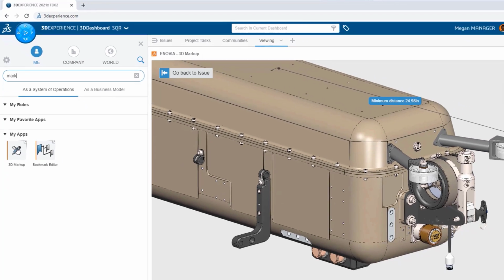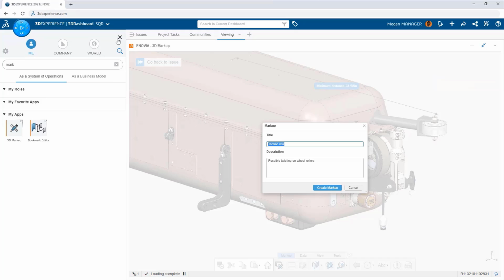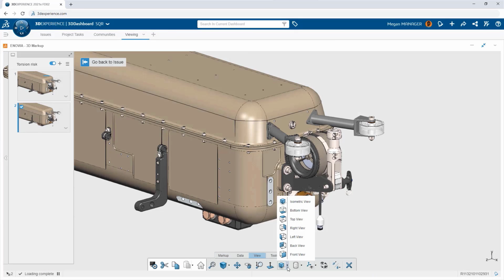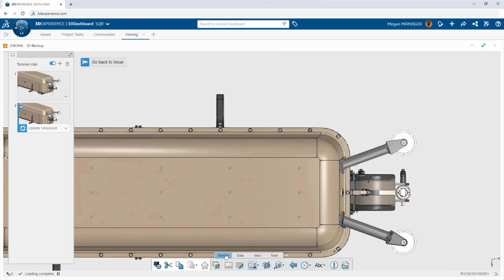She now launches 3D Markup. The app gives her extended tools to document the issue. She can create multiple views and add various annotations right on the 3D model. The markup and all other relevant information is self-contained within the issue and available to all stakeholders.